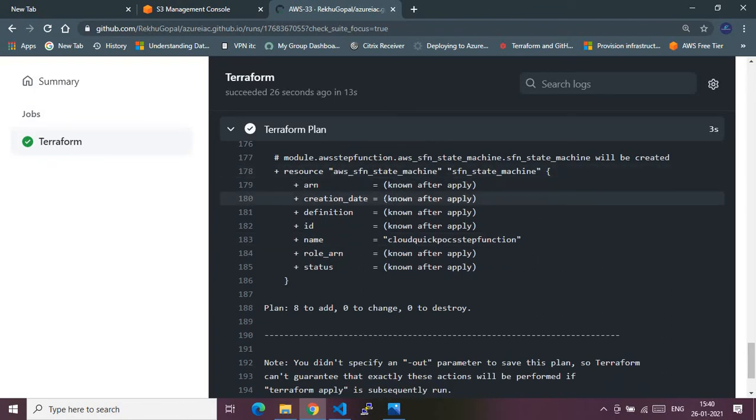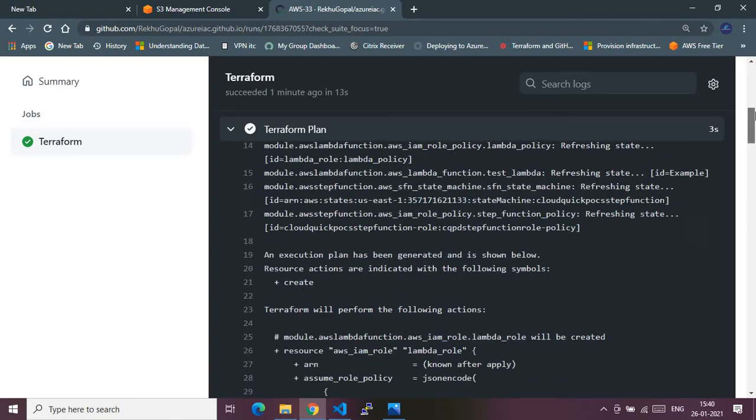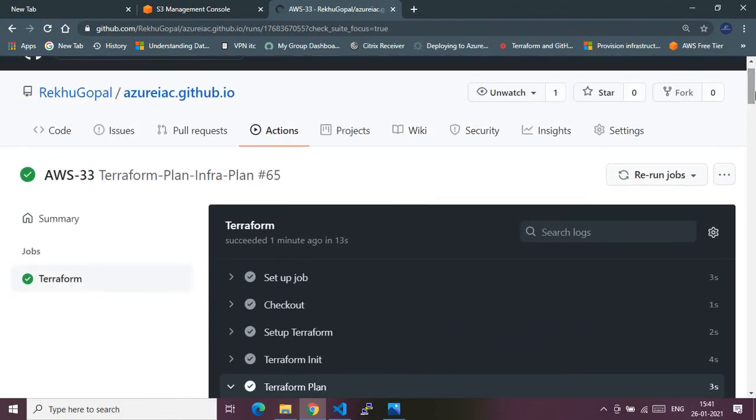In total, what our Terraform plan stage says is it's going to add eight resources to the AWS account, zero changes and zero destroys. So that's what the Terraform plan says, and I believe that we are happy with it, because we want that infrastructure to be provisioned to our AWS account. So with that, let's go to the next stage.